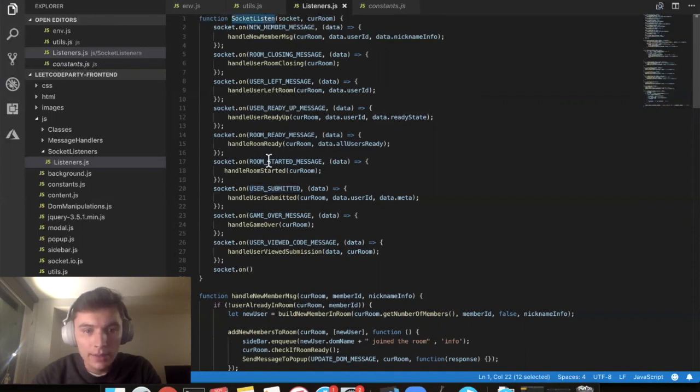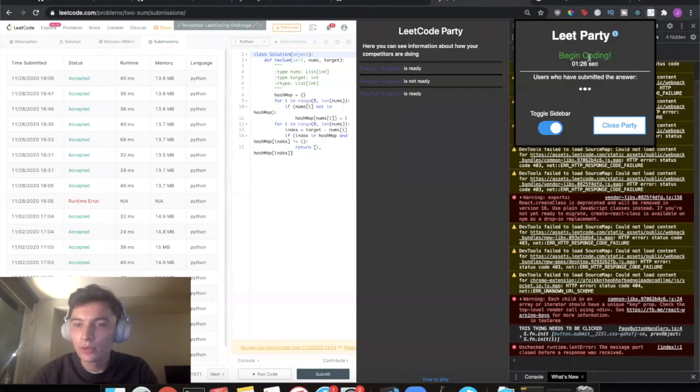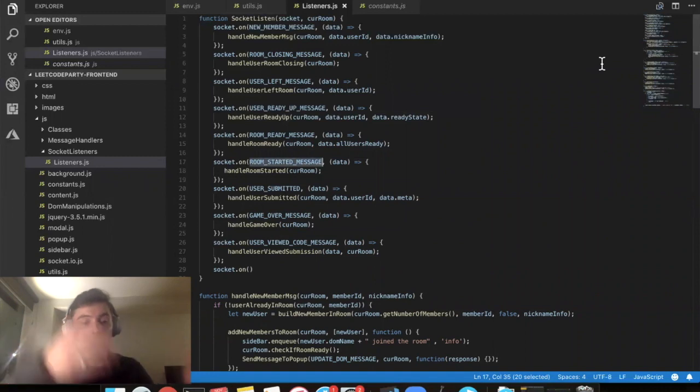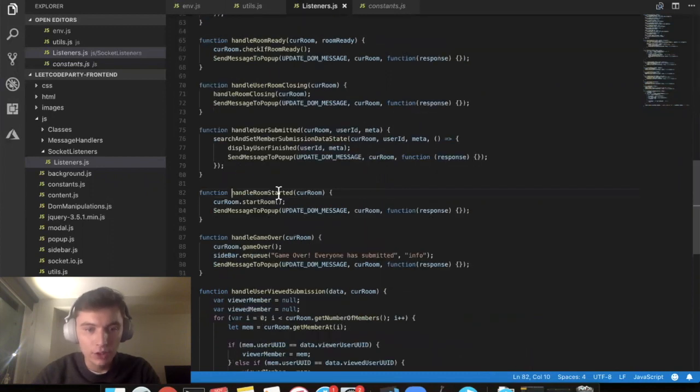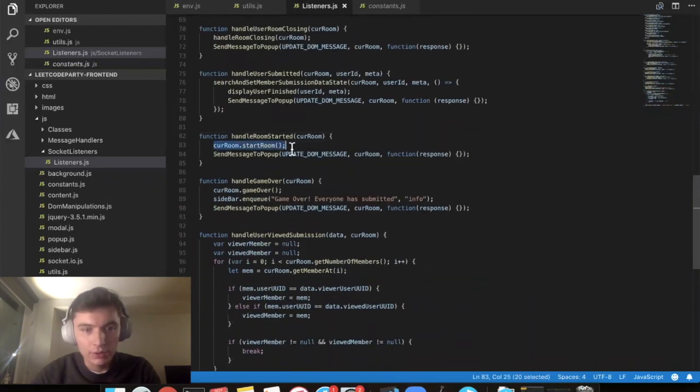Now this listener here, room started message, this is what the server sends to the client when the room started. And that's why when the room started, you get all of this stuff updating, you know, begin coding, it starts a timer, all of that kind of stuff. Because the server tells the client, hey, the room started. So if we go to this handle room started function, it starts the room and then it sends message to pop up.